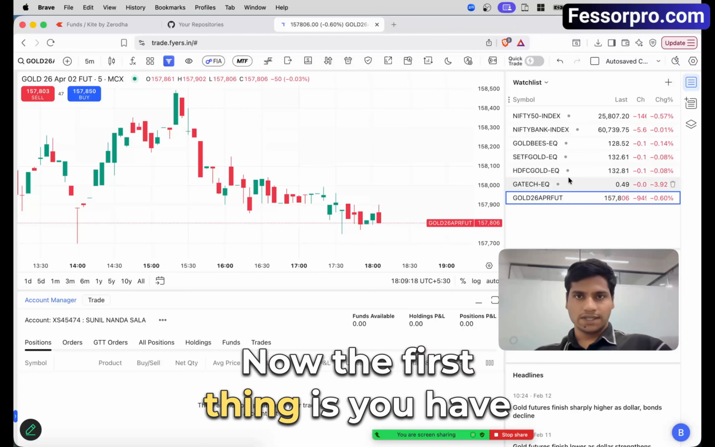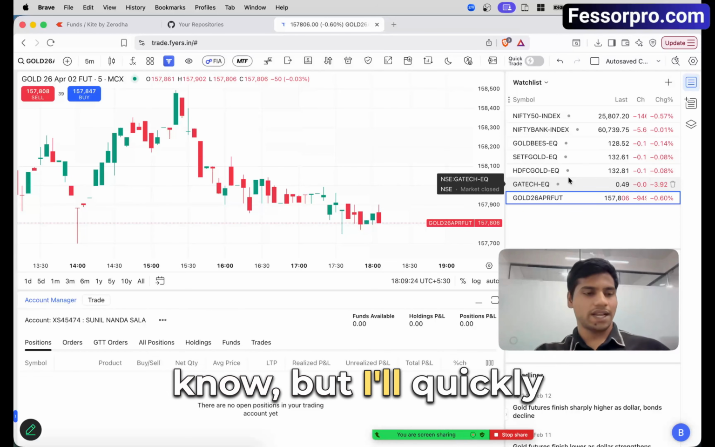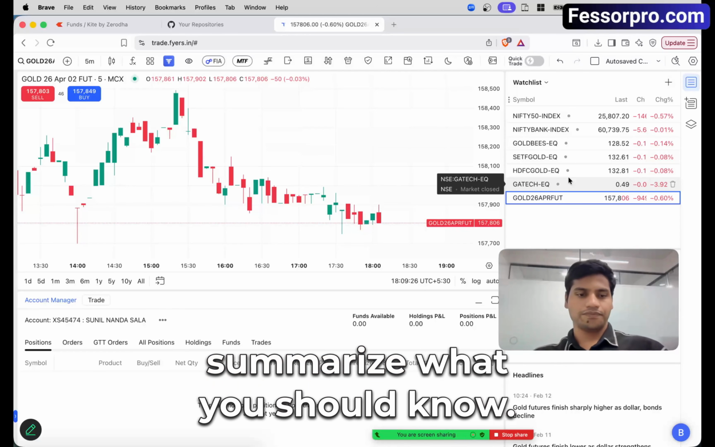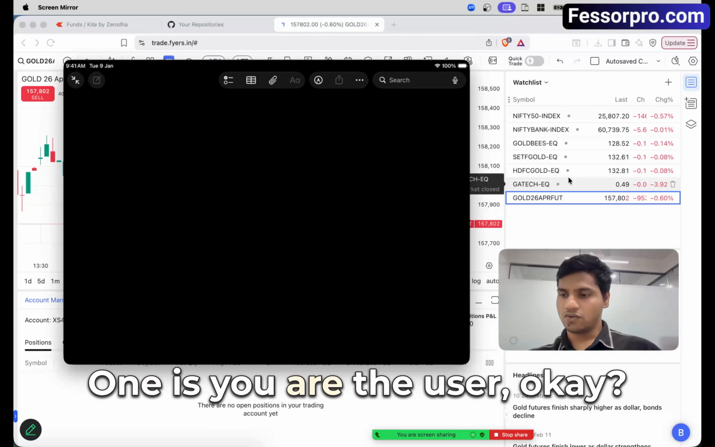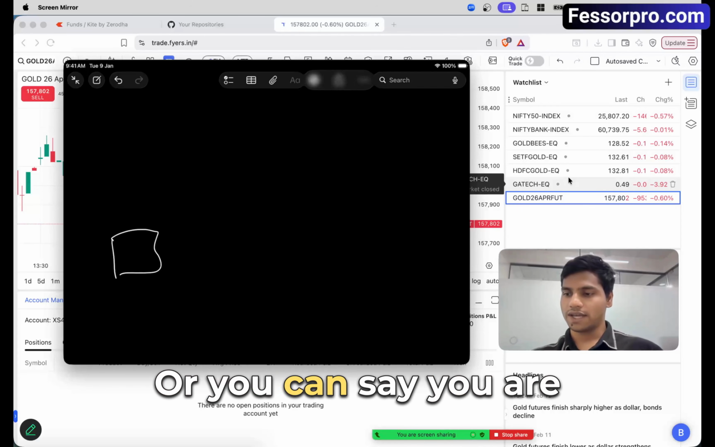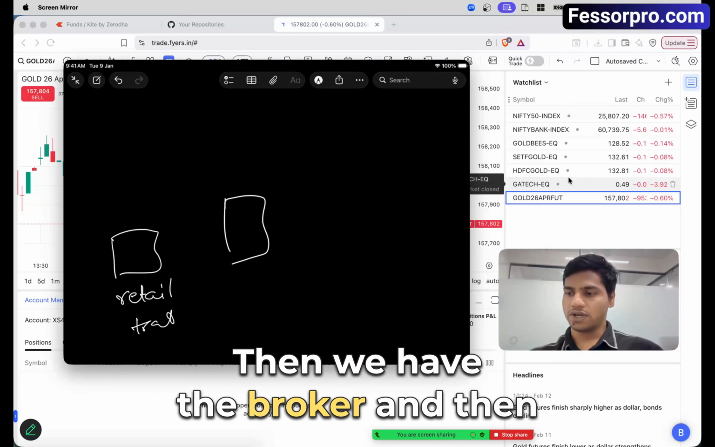Now, the first thing is you have to understand some basics which I'm assuming you already know, but I'll quickly summarize: how the broker API works. There are three things. One is you, the user, or you can say the retail trader. Then we have the broker, and then we have the exchange.